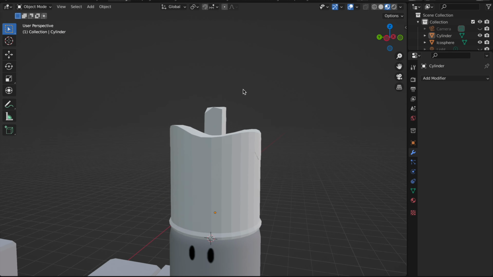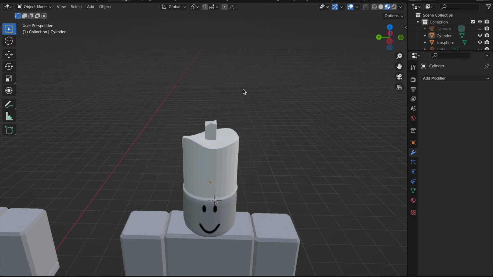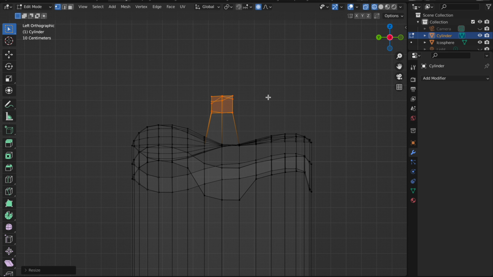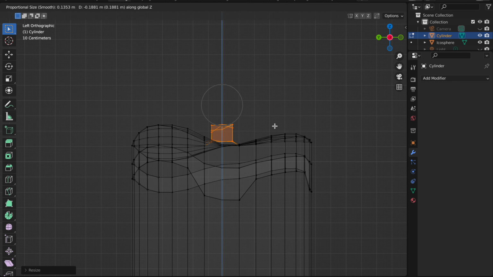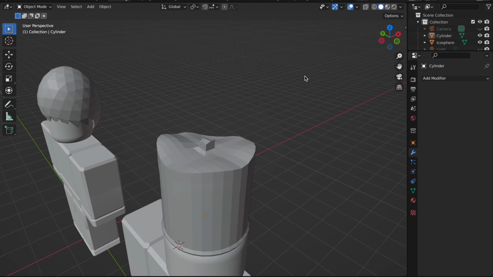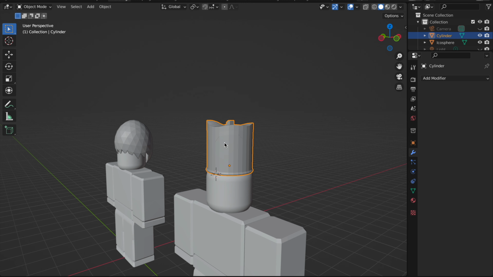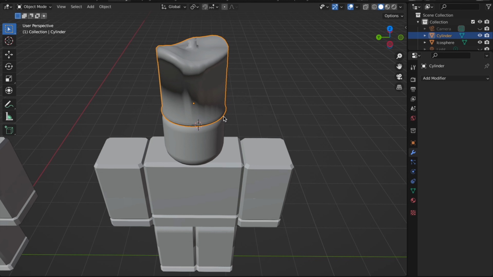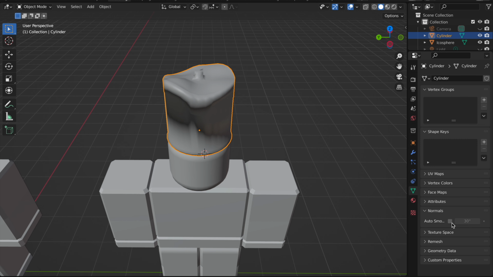It looks a bit too big. Let's scale it down a bit. Go into wireframe, S to scale, G to move down, just like so. There you have it. Now we can shade it smooth. We can auto smooth. Yeah, I forgot to shade smooth the other thing as well. Let me shade smooth this one. Shade smooth and auto smooth.